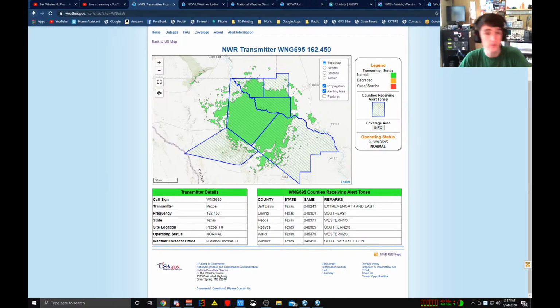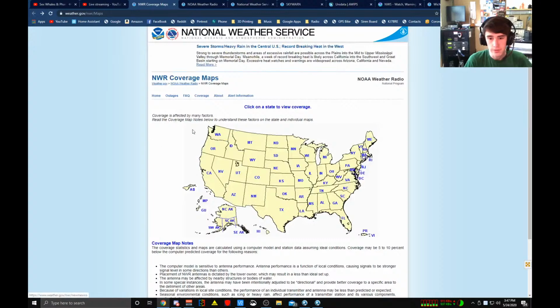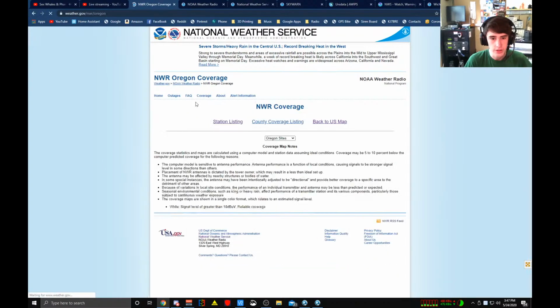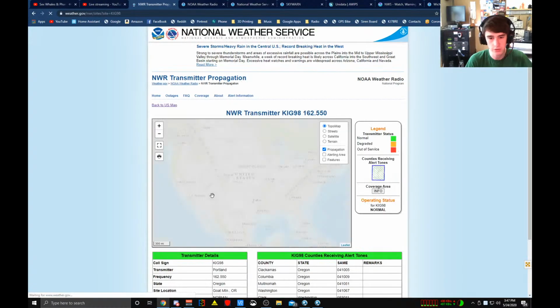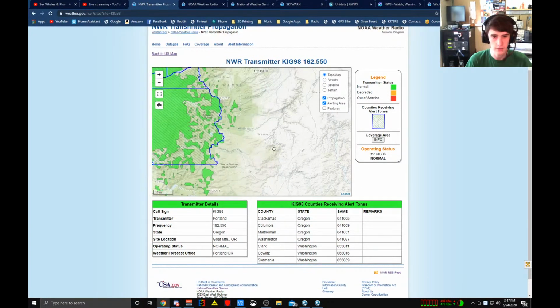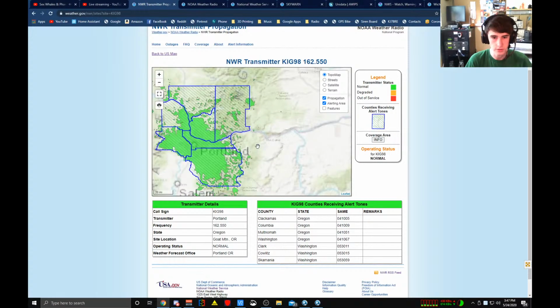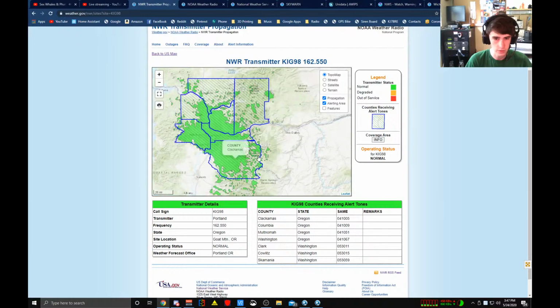So if you're really interested in this stuff, definitely go onto this site right here. Click on your state, and then your station. People already know this because my YouTube channel has alerts for this. KIG98 is my local transmitter. We'll go to alerting area, and we can see all these counties that we're in. That's where Portland is right here, in Multnomah County.